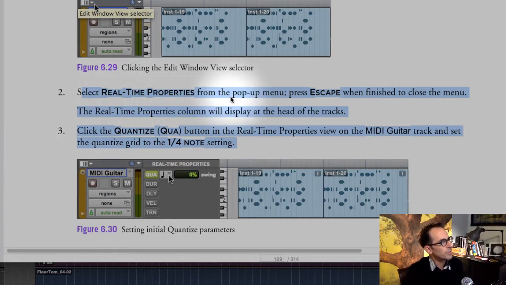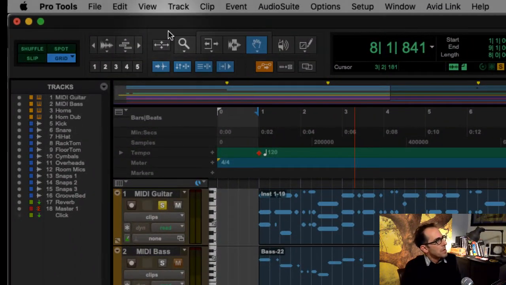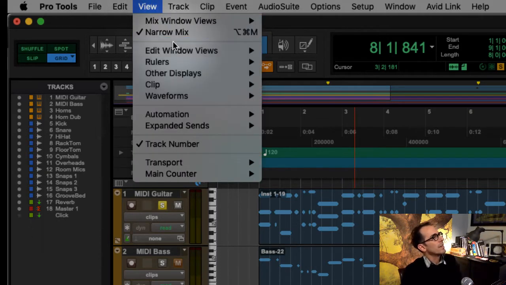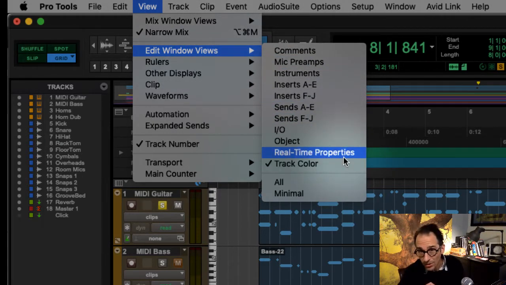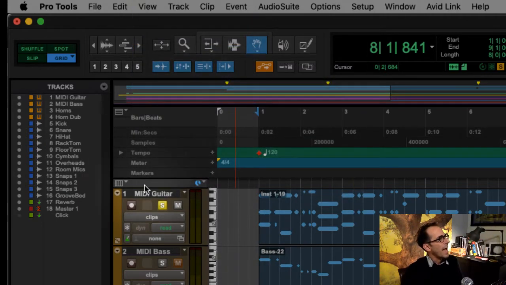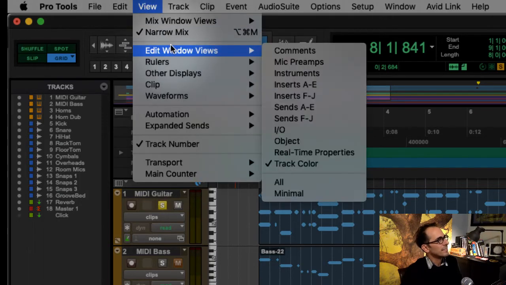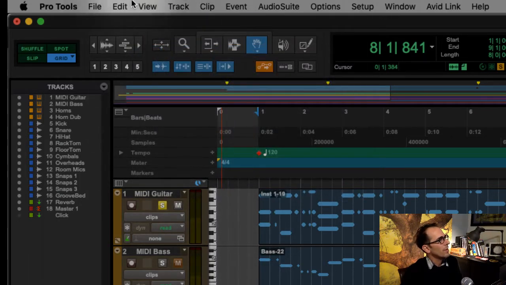So let's open up the real-time properties. In the past, whenever we've wanted to open up these I/O menus, comments menus, insert sends, I've always told you guys to go up to View, Edit Window Views. And yeah, you can open up real-time properties here as well. But now that we're sort of in the advanced Pro Tools, I think it's best if you do it the shortcut way. At the top of where your tracks are listed, there's this little pop-up thing called the Edit Window View Selector. It's the exact same thing as this. The only difference is you don't have to go all the way up there.